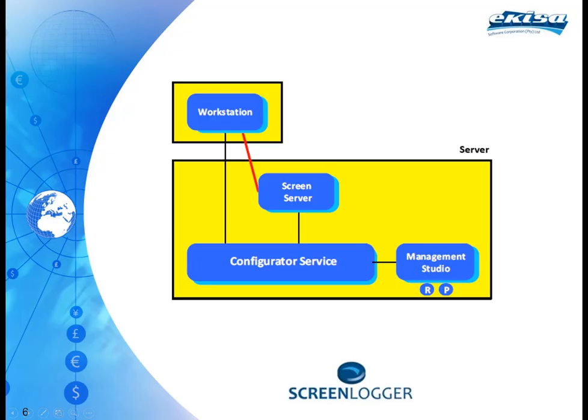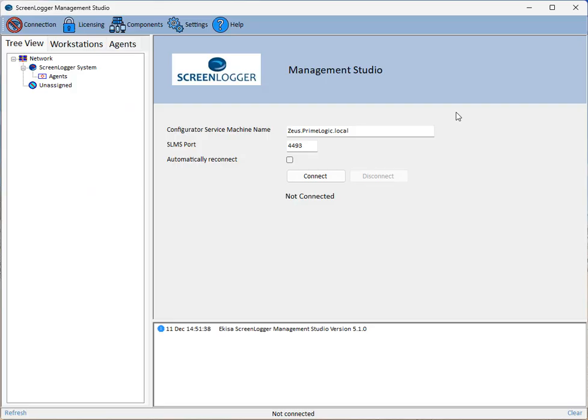For this demonstration, I'll use two pre-configured Windows machines. The one will be the workstation to be recorded, and the other one the screen recording server. This is the ScreenLogger Management Studio application that runs on the server. The configurator and the screen server services are already deployed on this server and ready for screen recording. Let us connect to the configurator.